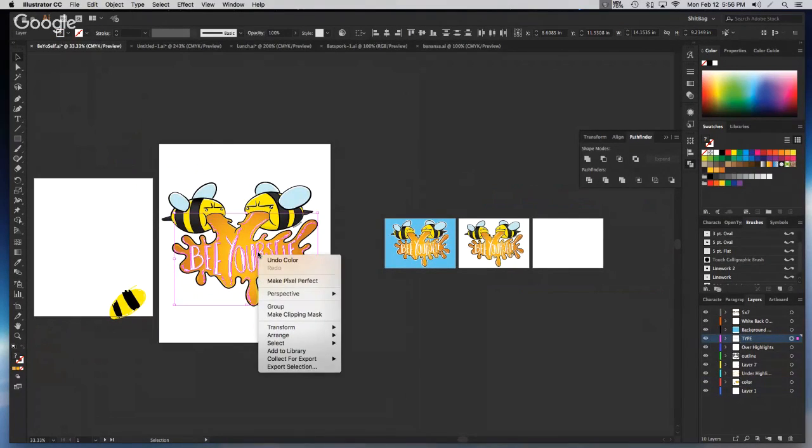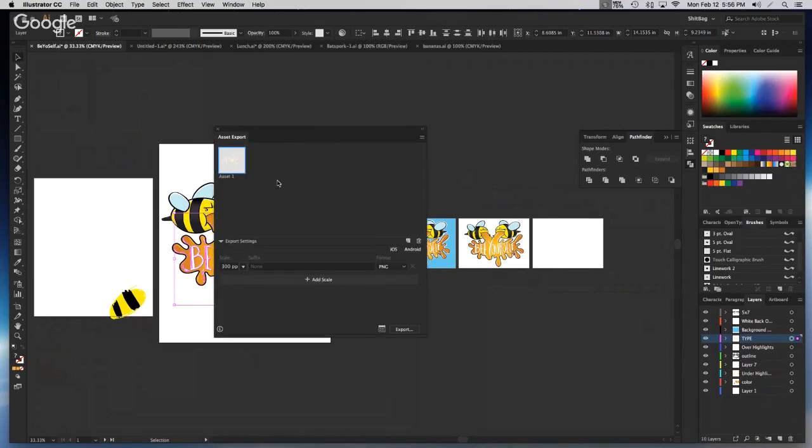So if I right click on this type, I can collect for export. Collecting for export is a way to get all of your images out of Illustrator and into whatever you want to use them for, whether you're putting them on a card or a design or a t-shirt or anything. I can do it as a single asset or multiple assets. If I do it as a single one, it brings up this fun dialog box. I guess I should have picked something that wasn't white, but you can actually choose how you want to save it and in multiple formats.